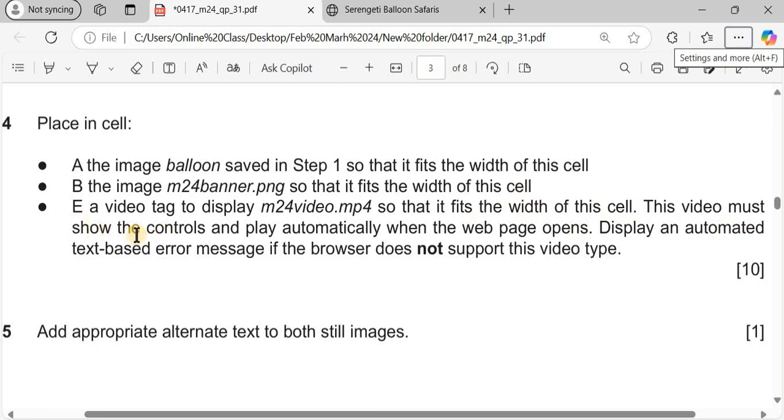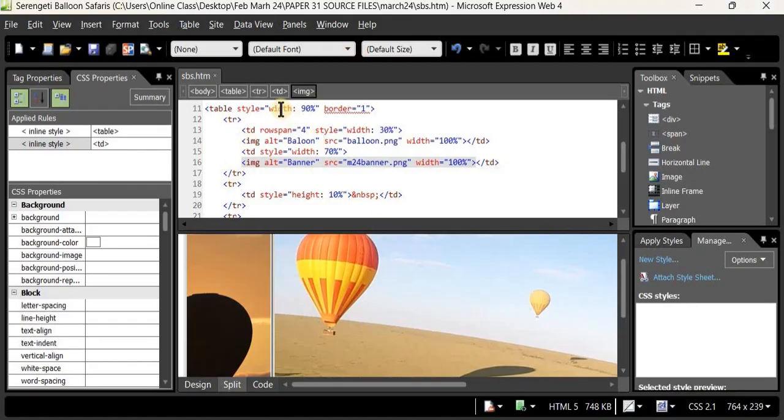Now it says the video must show the controls, one, and play automatically when the web page opens. Now display an automated text-based error message if the browser does not support the video tag. Okay, how do we do that? Now for video tag, unlike other tags here, it's not something where you can pick an option in expression, but you should take note that video tag, just like audio tag, has 4 lines. We have the first line is the opening video tag, the second line is the source, the third line is the error message, and the fourth line is now the closing video tag.